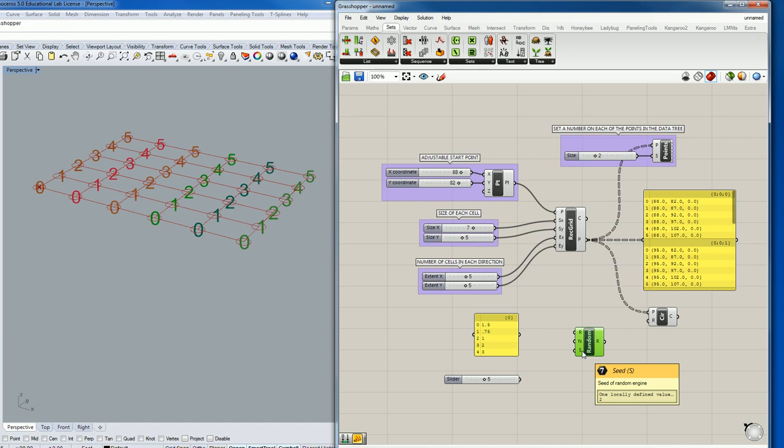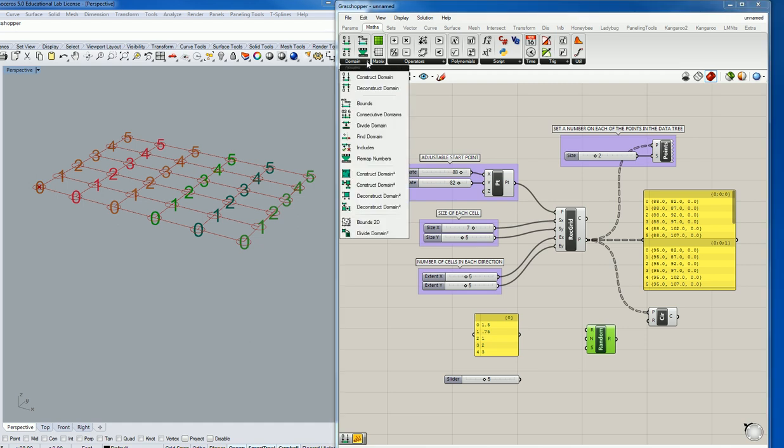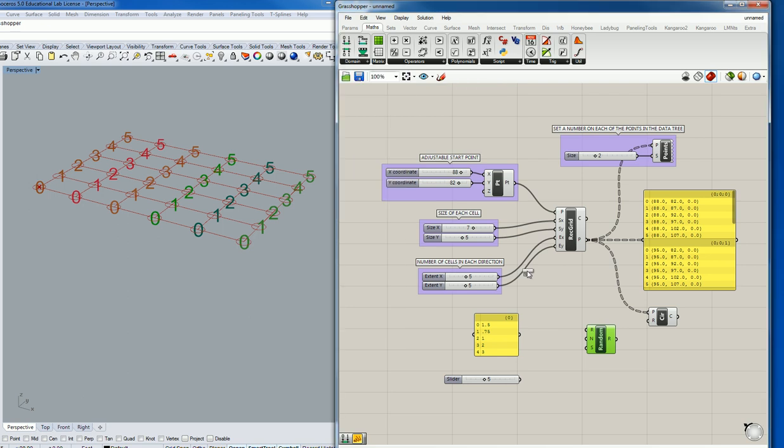So what we need to do is set up a domain or a range for the random number generator. So what we're going to do next is establish a domain for this thing, or a range, and that's going to be under Math, and it has its own tab called Domain. And what we want to do is to construct a domain.